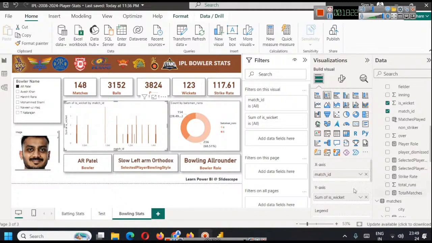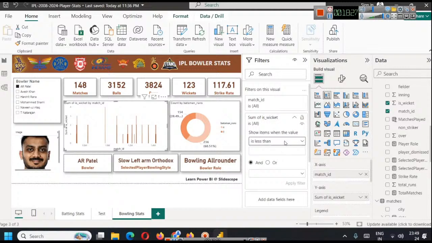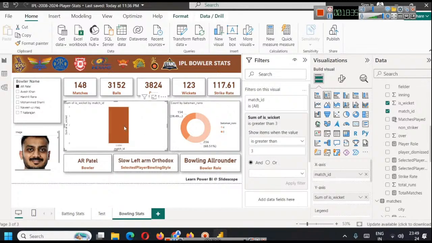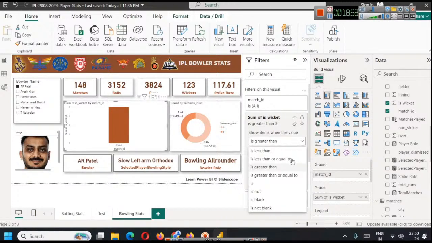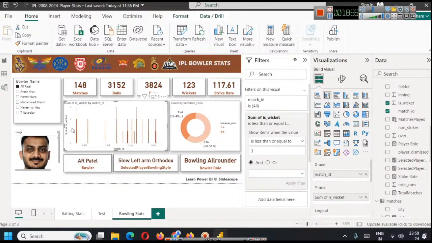Just giving you a simple example of this. For example, if we say sum of is wicket is greater than 3, apply filter. So sum of is wicket is 4. So there is one match ID, that is 980955. This is the match ID where sum of is wicket, that is the number of wickets that Akshar Patel took, was 4. If we say greater than or equal to 3, then we will see other matches also where he took 3 or more wickets.